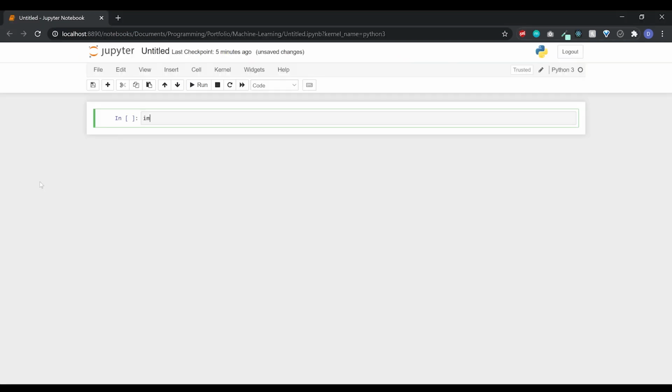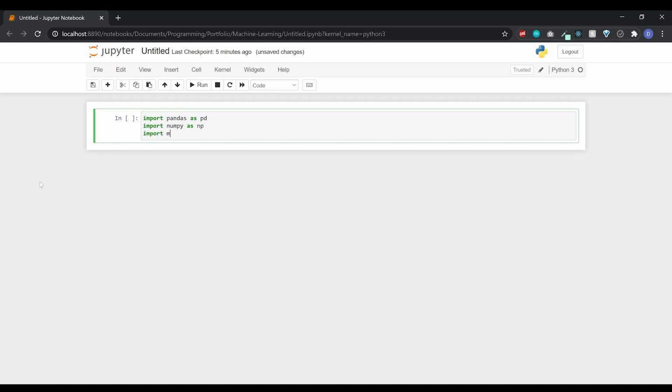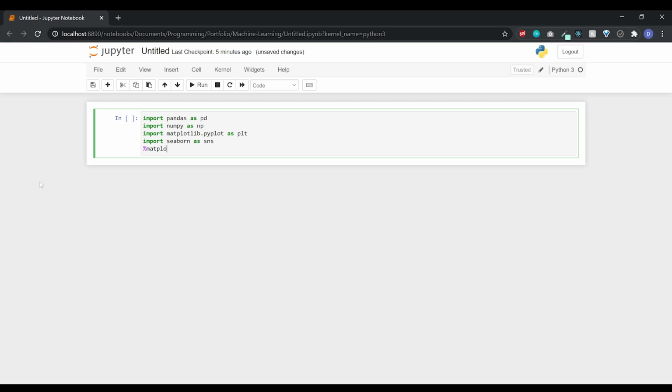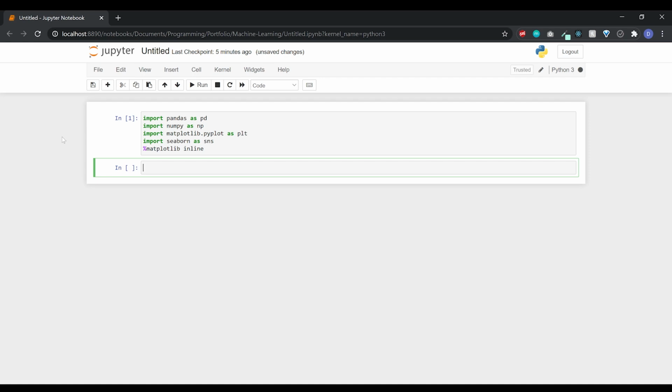Let's get started. We are first going to import pandas as pd, import numpy as np, import matplotlib.pyplot as plt, import seaborn as sns, then %matplotlib inline. And then I'm going to click run. This last line, matplotlib inline, all it does is allow your data visualizations to show up on your page.